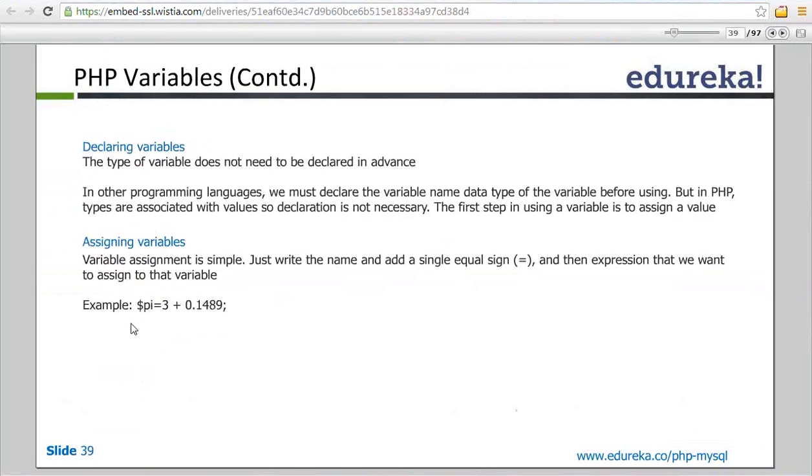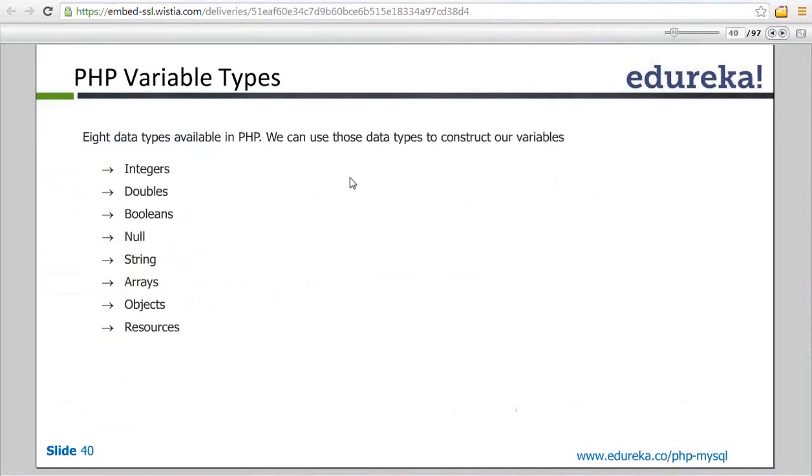We can assign values, as you can see in this particular example, $pi equal to 3 plus 0.1489. So when I print $pi, it will give me the addition of these two. This is the way we do assignment in PHP.